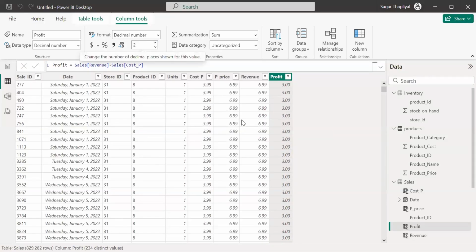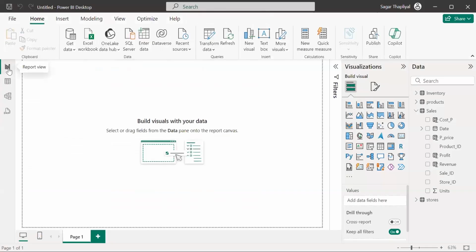So now you have every detail over here about the sales, cost price, selling price, revenue, and the profit. Now, only this modeling is required in this particular table. Now go to the report. So what we will do here, first we'll decide what KPIs are required here.